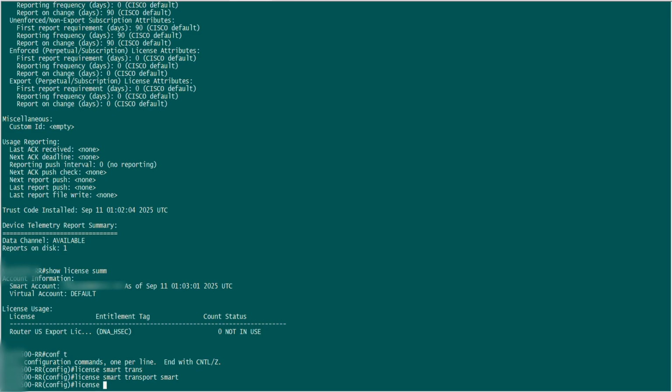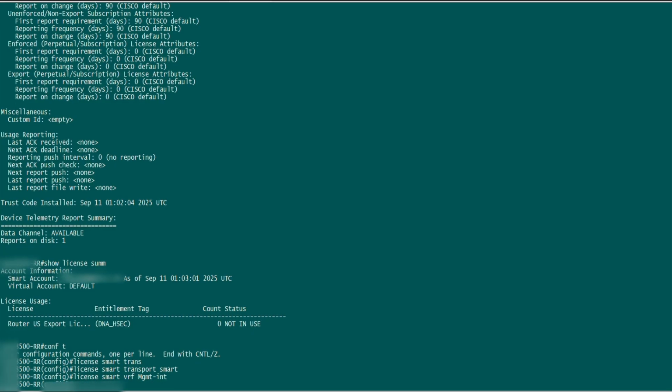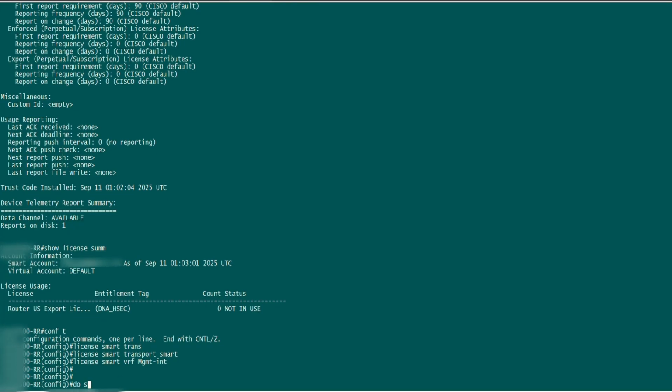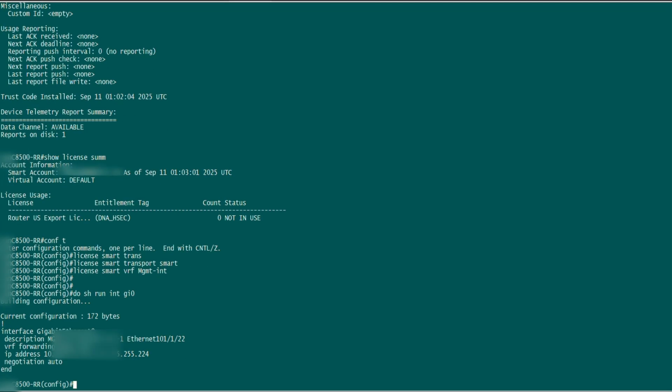Now here's where my setup differs slightly from the standard TAC instructions. My management interface is in a dedicated VRF, which is a common design in production networks where management traffic is separated from data plane traffic. Because the HTTP client on the device needs to source its request from the management interface, I have to explicitly tell IOS XE which interface to use for outbound HTTP connections.